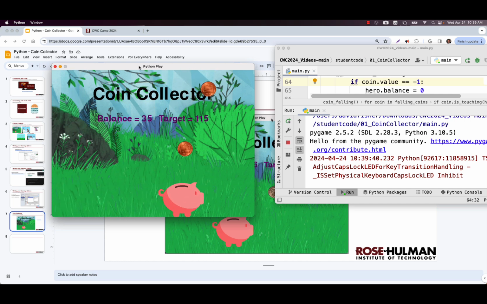Let's talk about this particular project. Once we get our code set up, what we're doing is making a simple coin collecting game. You need to collect as many coins as the target has. You can see that my target here is, oops, I've gone over, right? So the only way to go back is to catch a robber.